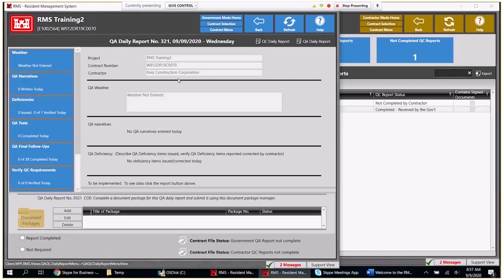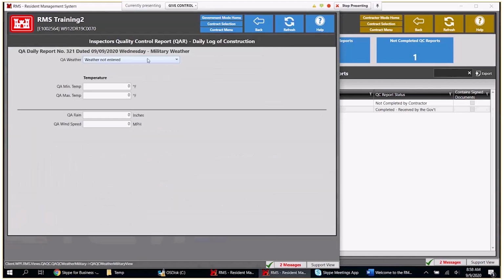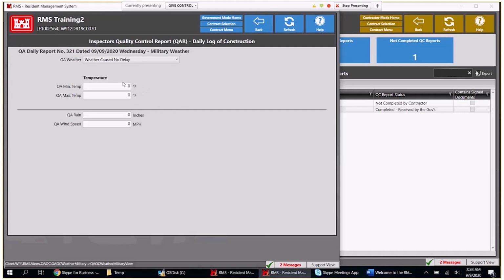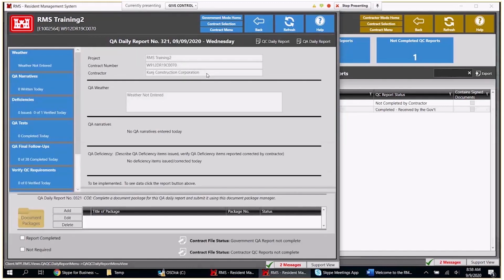All right, so we're going to walk through doing a daily report on the government side. The first thing you have to do on a daily report is enter the weather, right? So we clicked on the weather tile. We went over here to QA weather, and we chose cause no delay. 5 inches, we'll say 5 mile an hour wind. So that's what it looks like for the QA weather, right? We have weather cause no delay. We put in a nice temperature. It's not super hot. We hit back, and that will fill out the weather data.